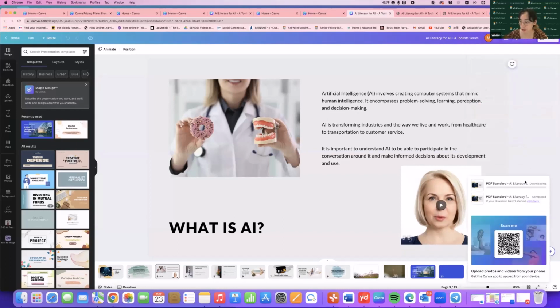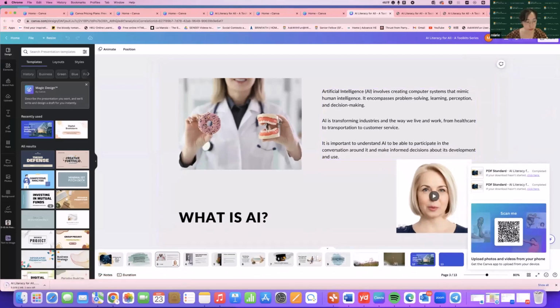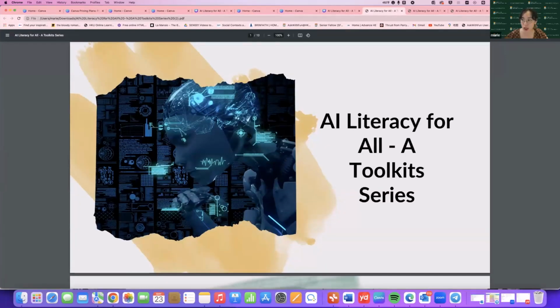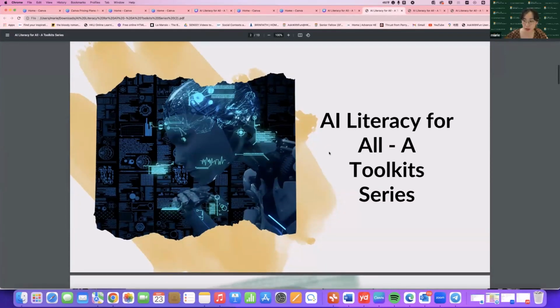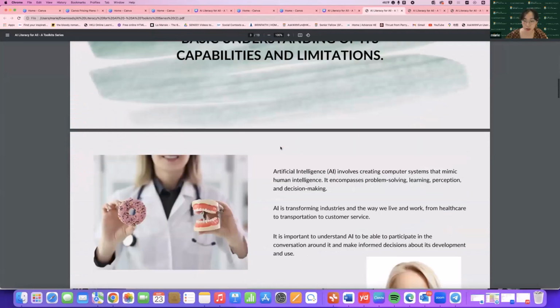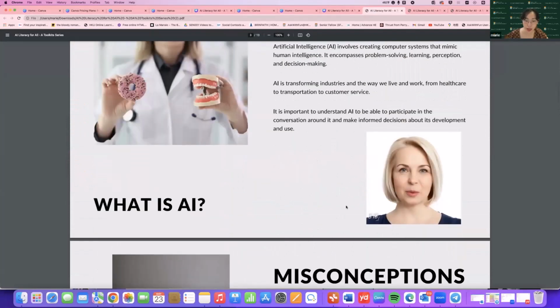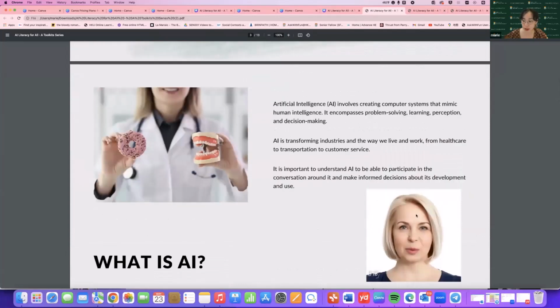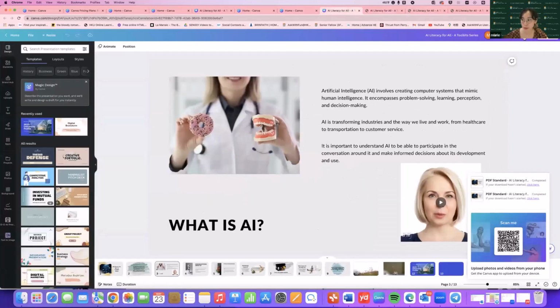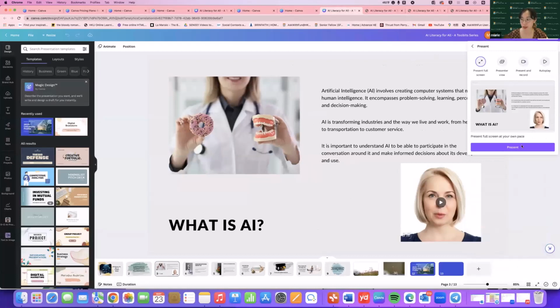And I will show you again. Okay, so in here, you can see how it looks like. And also the D-ID, if you download it, you cannot see the dynamic. So if you want to show the D-ID presenter dynamic, you have to present inside Canva.